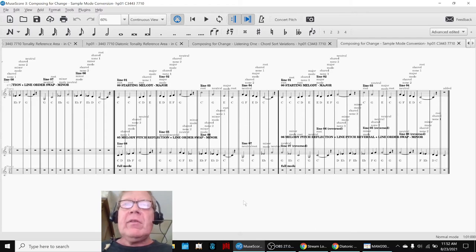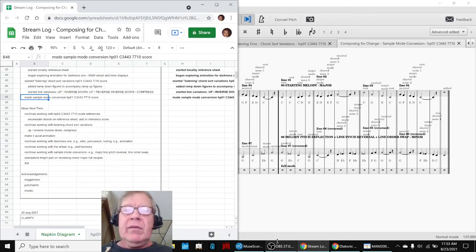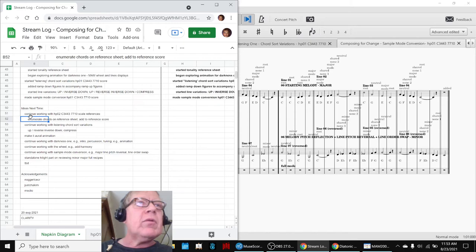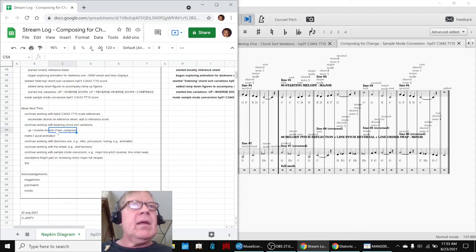So now to come full circle, so to speak, and do that simple melody and then all these variations, and then to play them together in full mode, we think is kind of neat. So our ideas for next time are to keep working with all these projects in play, like keeping plates spinning: the new O2 scale, getting the reference sheet populated, the listening chord sort variations, make an aural animation for the It poem, keep working with these other pieces. Lots and lots that's kind of intriguing us now.